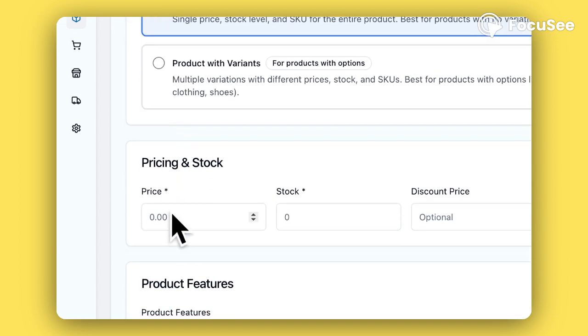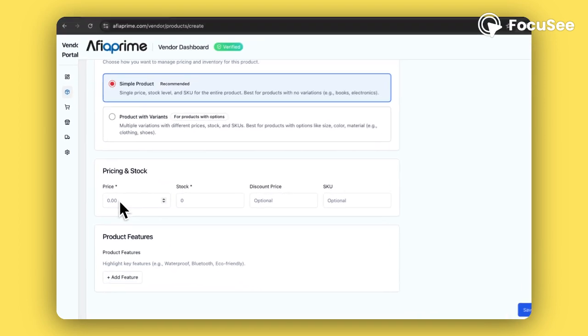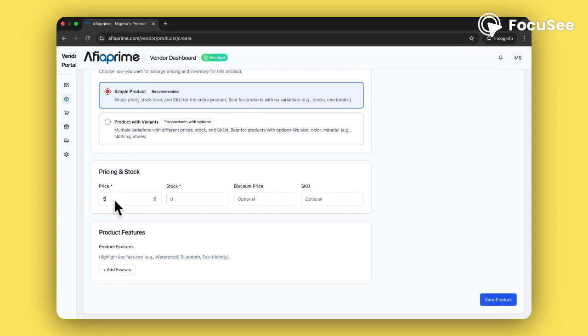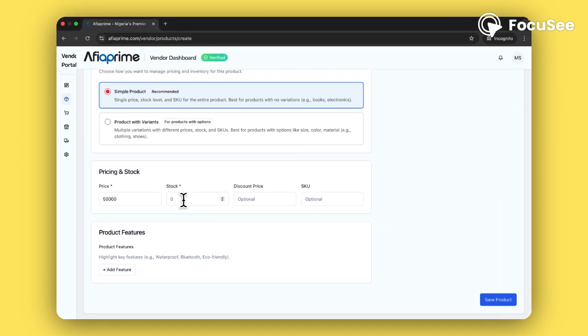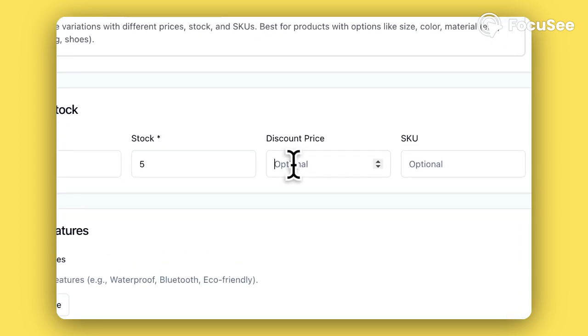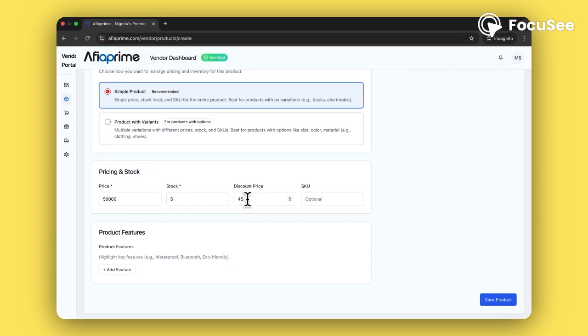So here we enter our product price. Let's say we want to sell this art for 50,000. Remember, you don't have to put any commas, just write out the figure in full. And you say how many you have in stock. Let's say you have 5 in stock. If you have a discount price, let's say our current price is 50,000, but we want to sell it for 45,000. The discount price is what you enter here. But if you're not doing any discount, you can leave it empty.